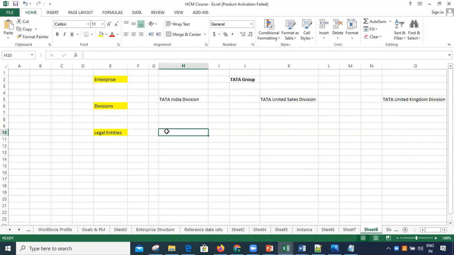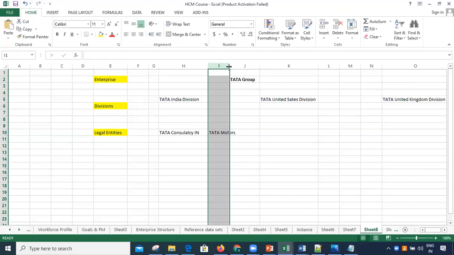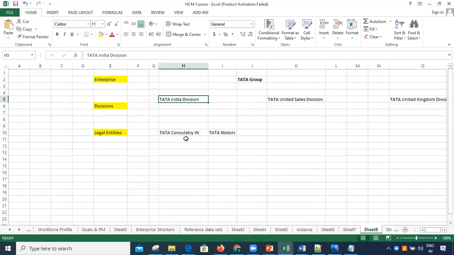So let's suppose in India, Tata has 2 companies. Let's assume, what are those? Tata Consultancy Services, TCS, and Tata Motors. Let's assume there are 2 companies for Tata in India. So I can define these companies as legal entities: Tata Consultancy Services IN Private Limited, or Tata Motors Private Limited.